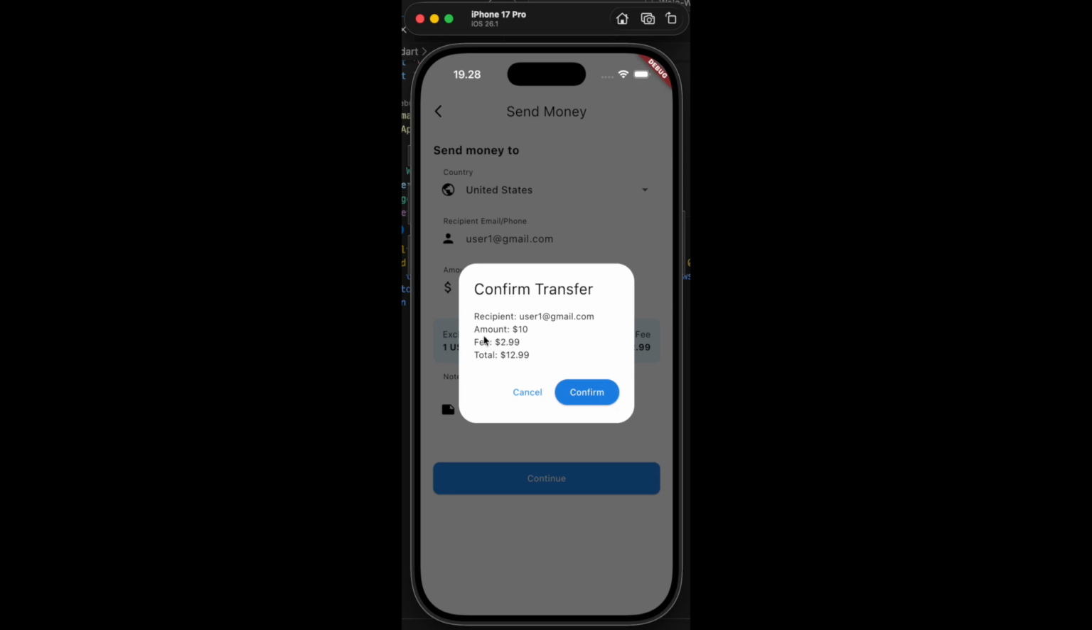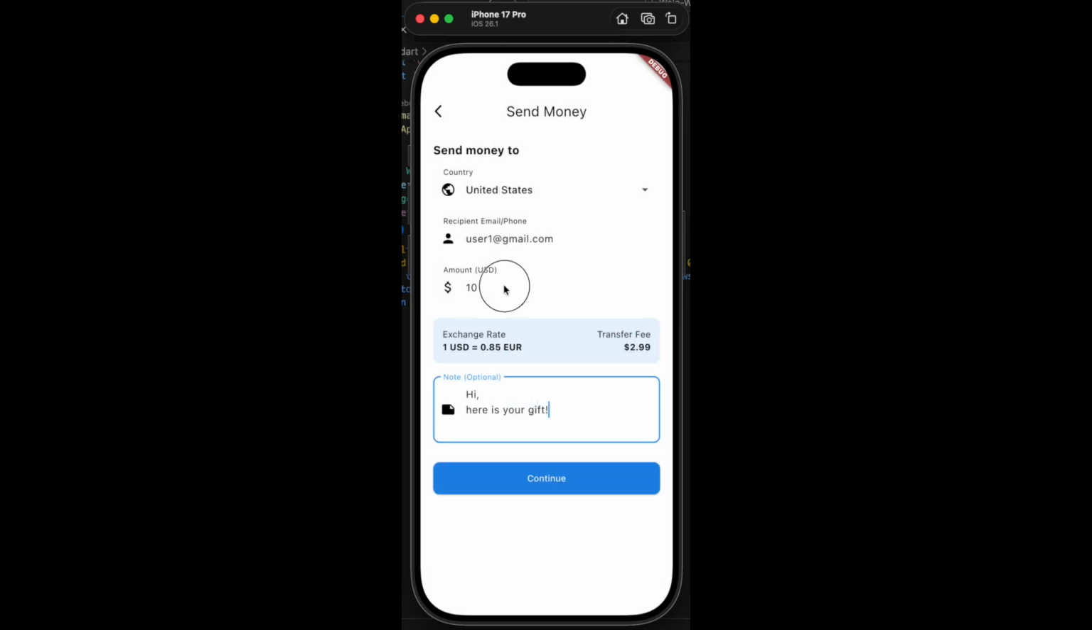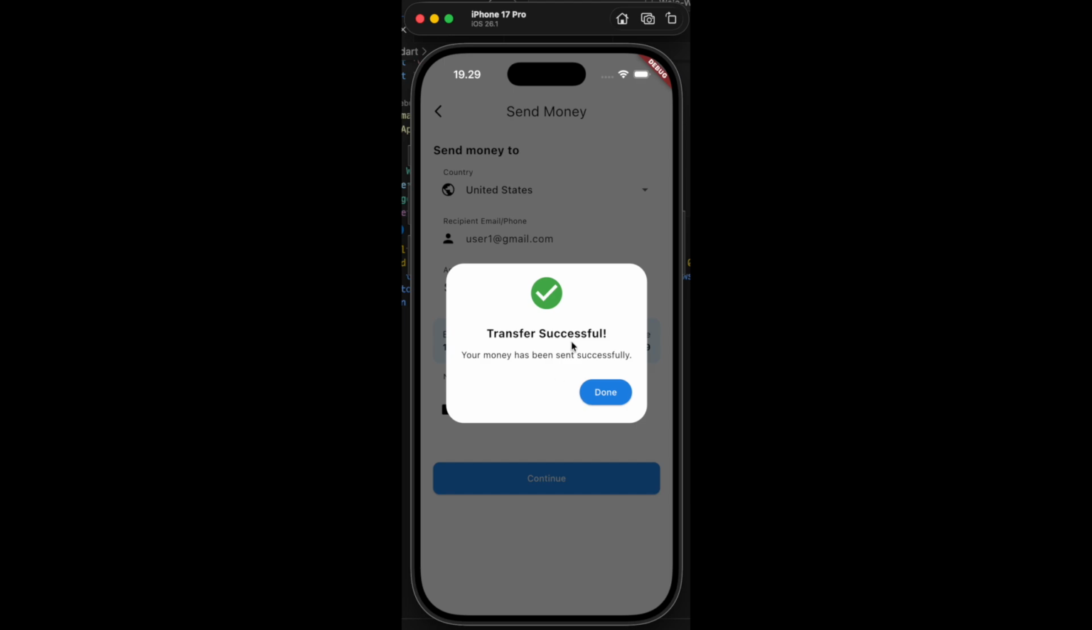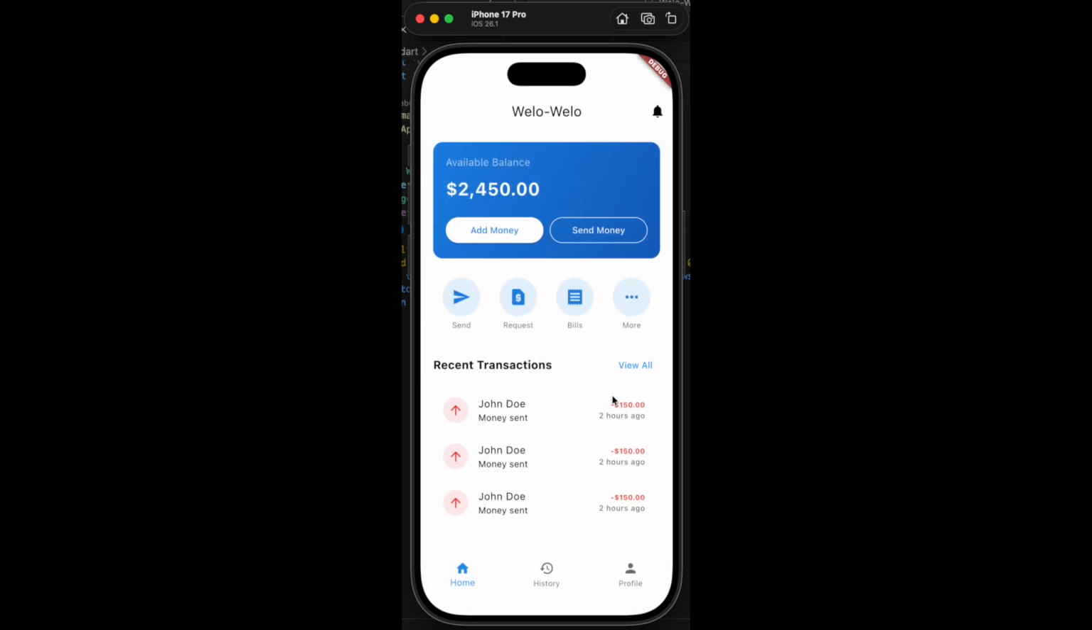Like for example, if you want to increase or decrease this amount, we have $10. Fees here. The total is here, $12.99. So let's just go back and increase to $15. We can come here, increase to $15, and next we continue here. Let's assume that everything is correct. We confirm here. Transfer successful. Your money has been sent successfully. Done. We have this simulation here also.